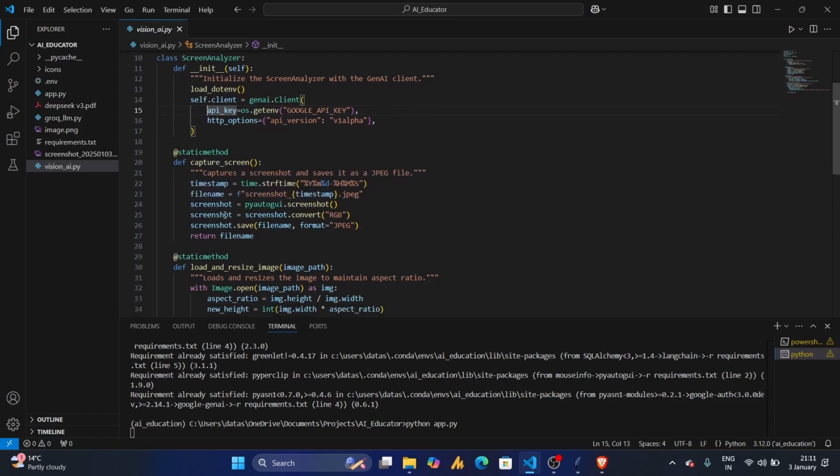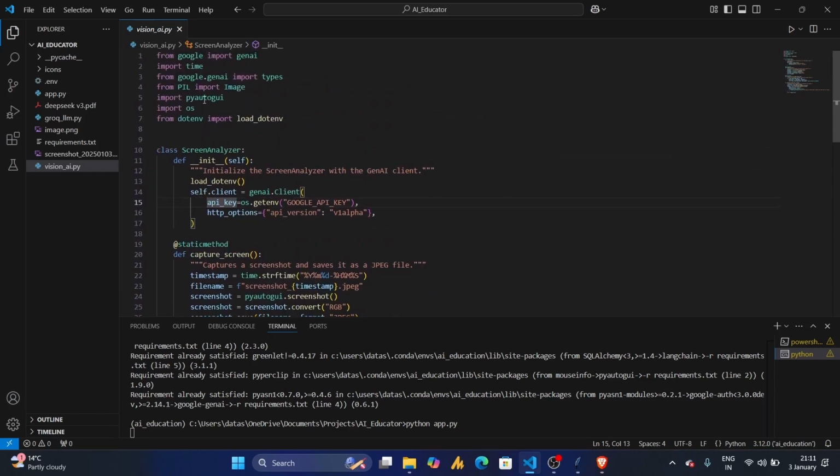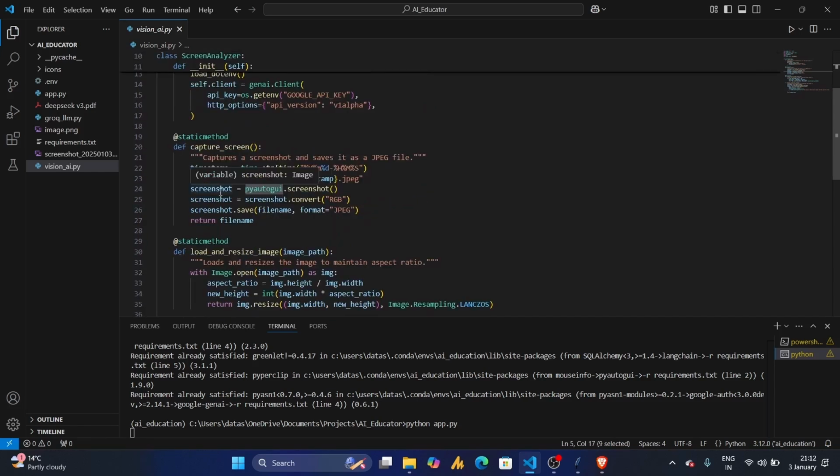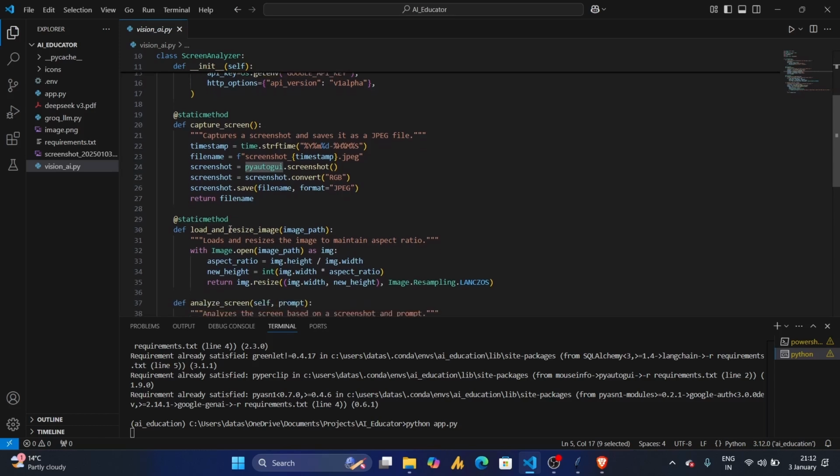Next I am taking the screenshot with the help of PyAutoGUI, which I have imported over here. The pyautogui.screenshot function is going to take the screenshot. Next I am going to convert that taken screenshot into the RGB channel, which is red, green, blue. That screenshot I am going to save by passing the file name as well as the format, which is JPEG, and then I am going to return the file name.